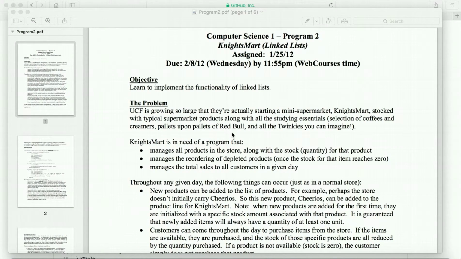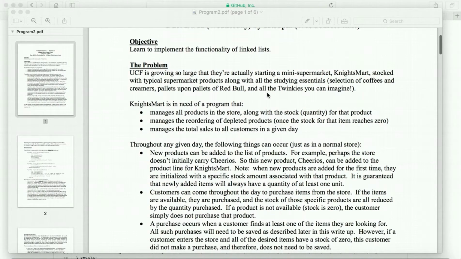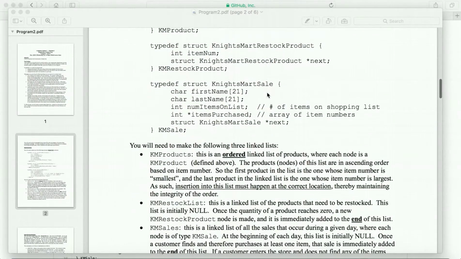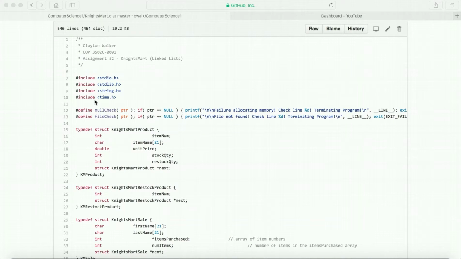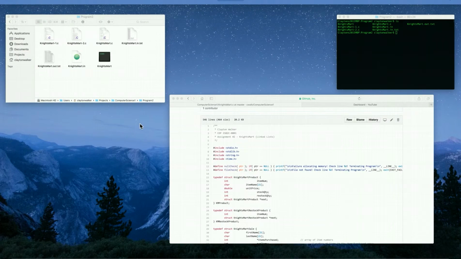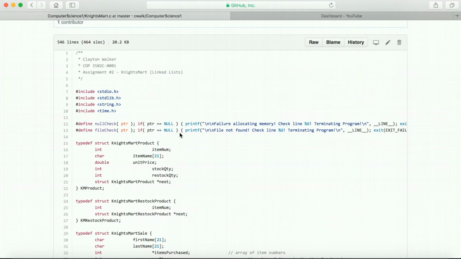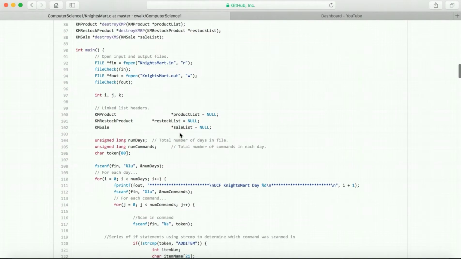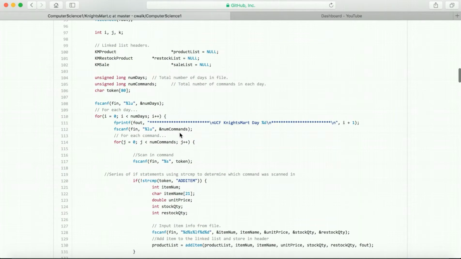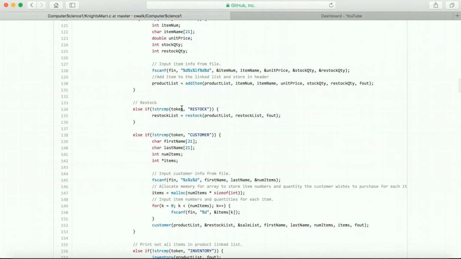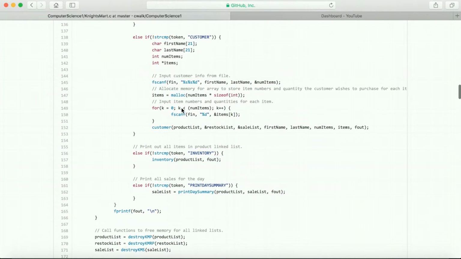Alright, so we're going to move on to the second program. This one is using linked lists, and basically we're running a shop. We have to use some predefined structs, and the whole point of this program is really using linked lists and dynamic memory allocation correctly. First, I'll show you what the source code looks like. Basically, we have 5 different commands we're looking for in the input file. Based on these commands, we'll do a specific thing. So we basically loop through the input file and look for specific commands. Those commands are add item, customer, restock, inventory, and print day summary.